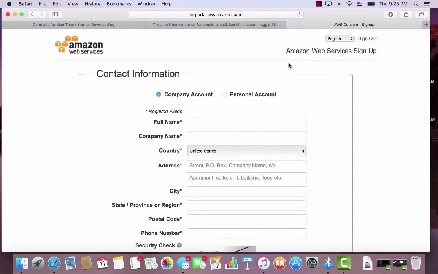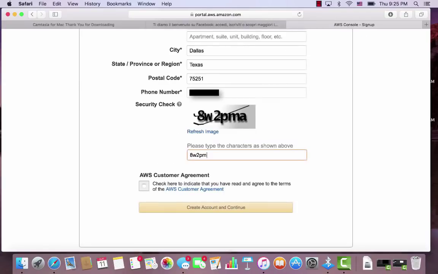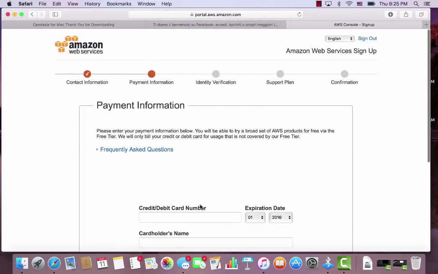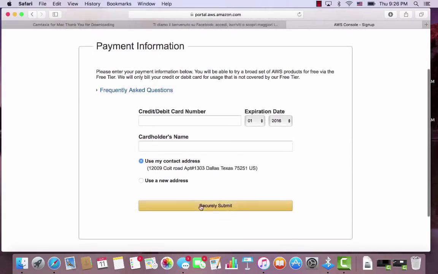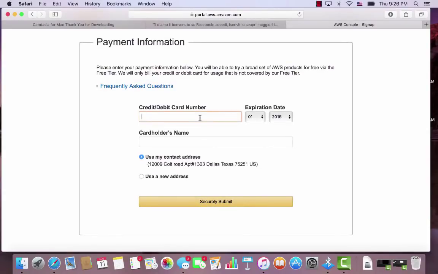Now you're going to put in your contact info. We'll do all that. Make sure you're not a robot. Check the box, hit create account, and continue creating account. Enter your payment information.